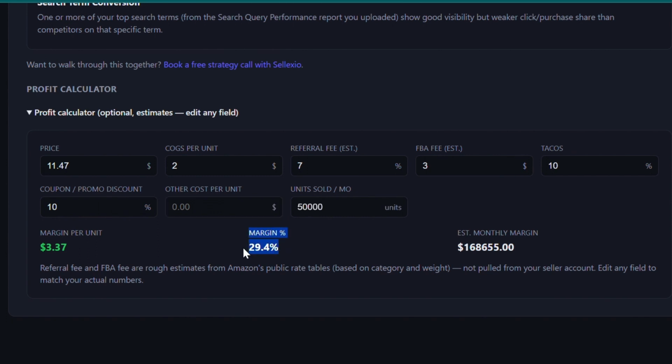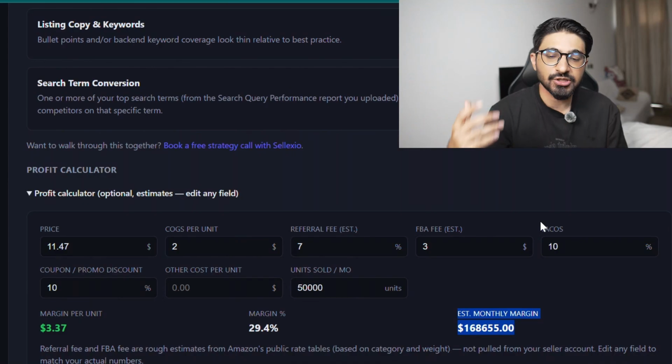And in the end, you can see it shows the margin, which is almost 30%, and $3.37. That is what our margin is per unit. It will also give you an estimated monthly margin. Now, this is not exactly accurate, but it could be because this is according to the number of units we're selling per month that it basically took from Amazon. And by the way, the units sold per month that we saw above at 50,000, this was taken from Amazon's own data. It's not an estimation here. This was the complete audit.